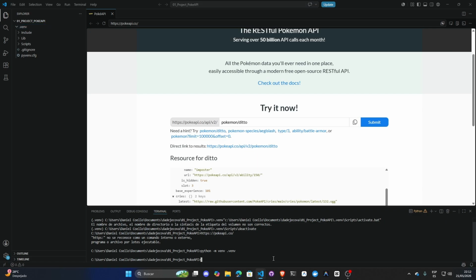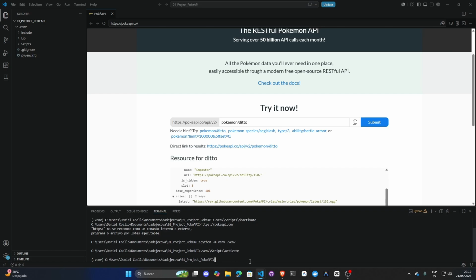So let's activate it on Windows. To enter the environment, we just need to write the folder, Scripts, activate, and you can see it changes. Now we are in the virtual environment. If we write something like pip freeze to check what it has, it's going to say nothing because we haven't installed anything yet. Let's install our first library.